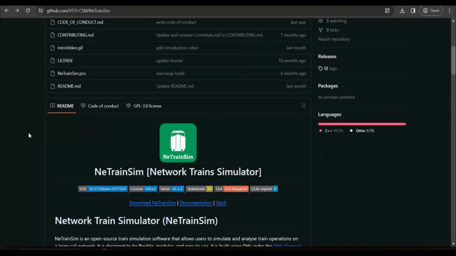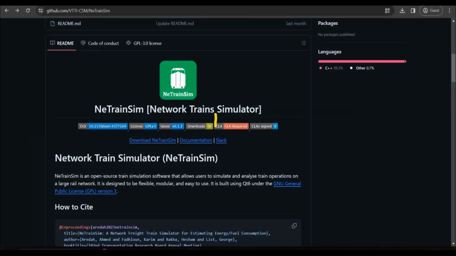So if you scroll down a little bit, you will find where, if you wanted to contribute to the simulator, you will have to sign a CLA first, and then this is how many downloads that we have so far. And this is the DOI, and this is where you can download the network train simulator itself, and this is where you access the documentation, if you will.